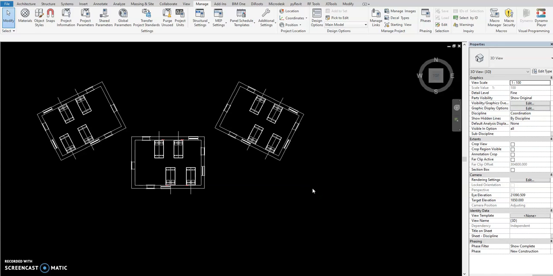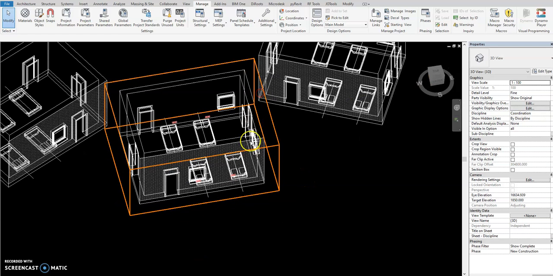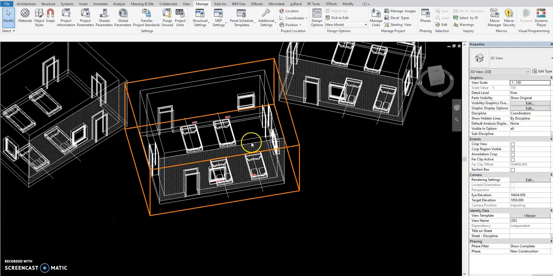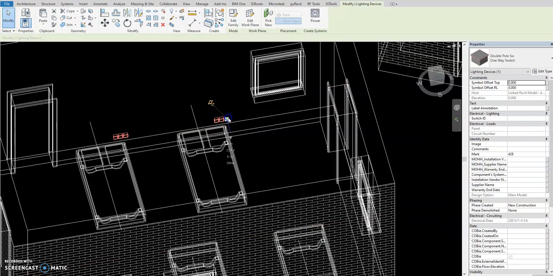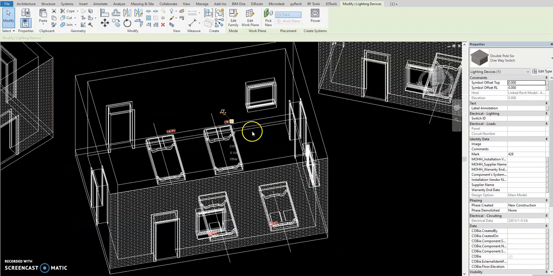Good afternoon. Here's another automation for placement of outlet receptacles in the wall. This is a face-based family. I did not edit the family, so all the family is face-based.